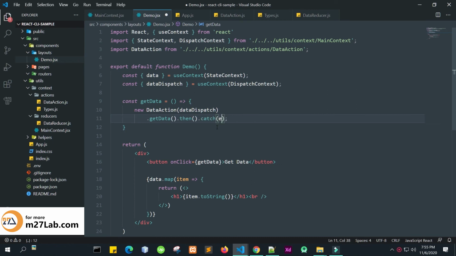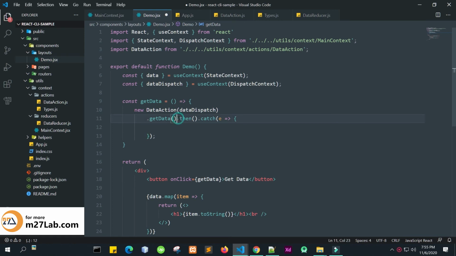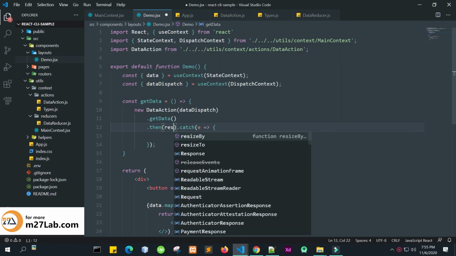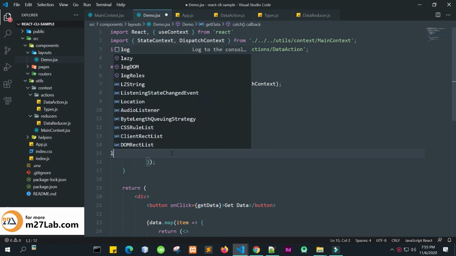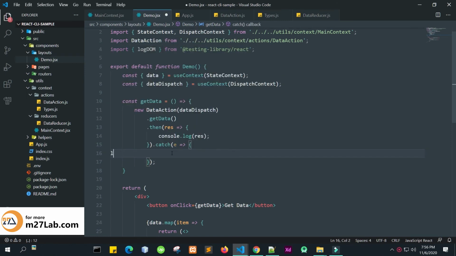If there is an error, then we can call this catch block. If successful, then we can write res. This response we can just console log, the res. So console log this error. Okay, so hopefully this will work. Let's see now. Let me just click on here and wait 3 seconds. 1, 2, 3. Yeah, you can see we got our data.